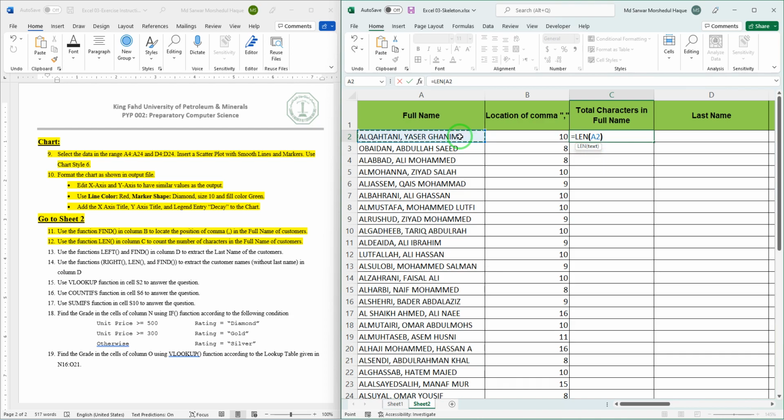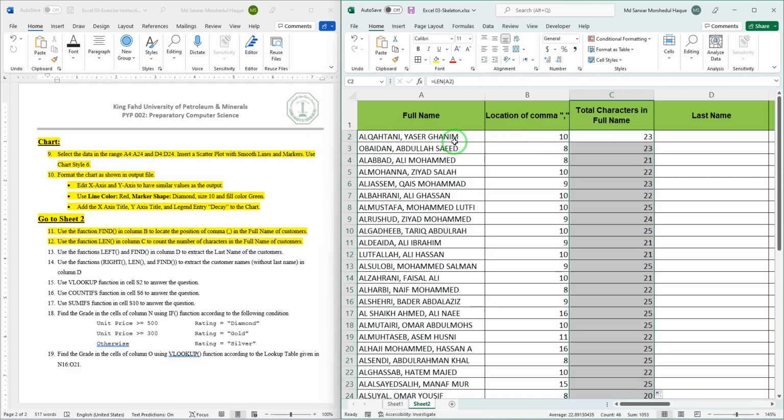So how many characters here? You press enter. So there are 23 characters in the first name. If you count from A to M, there will be 23 characters including the comma and space.